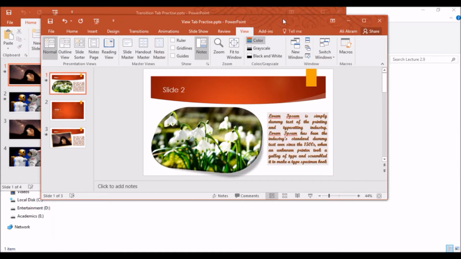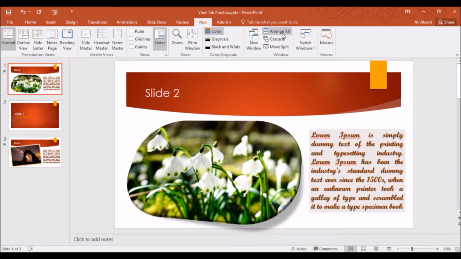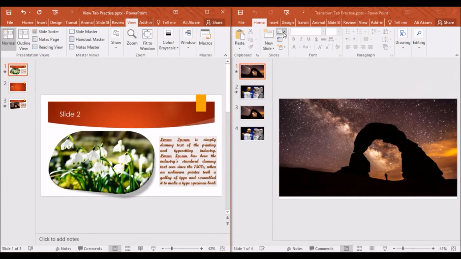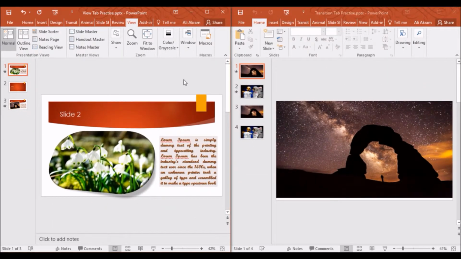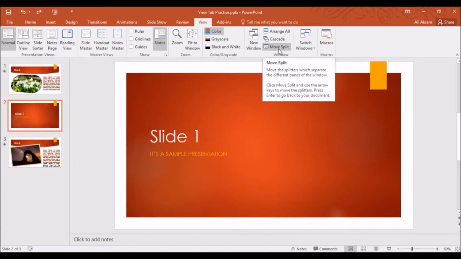We'll maximize our presentation for View tab by clicking this button. And now click on Arrange All. This is another view of our open PowerPoint presentations. We'll again maximize our presentation for View tab by clicking Maximize button.